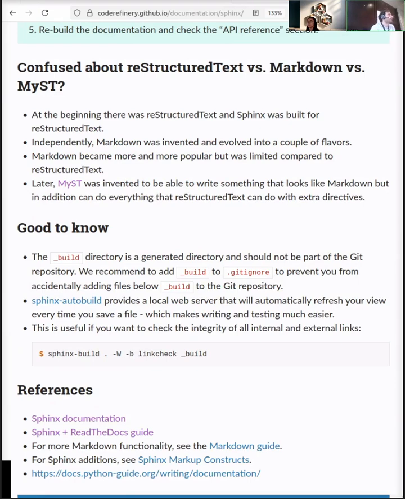Welcome back. I hope you found the exercises on Sphinx interesting. We will head into a break soon, but first we would like to discuss a few more points about Sphinx, and then give a glimpse of what's going to happen after the break.